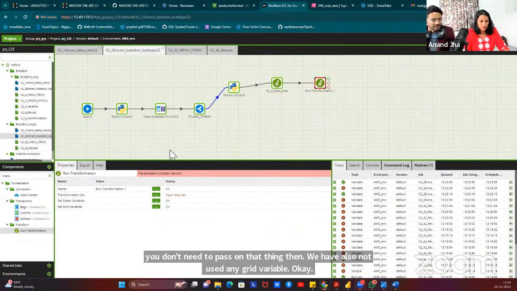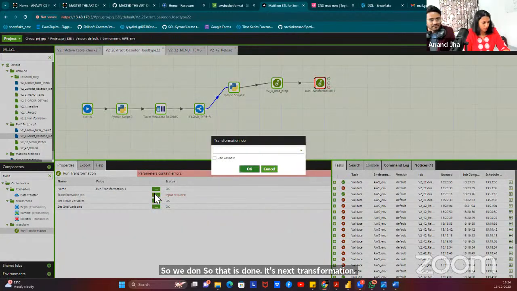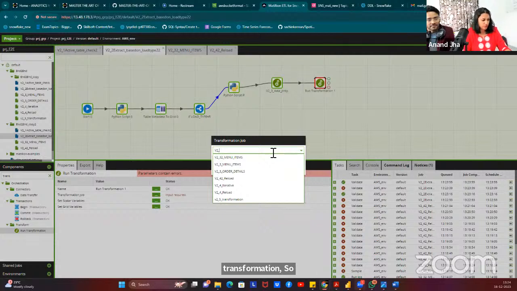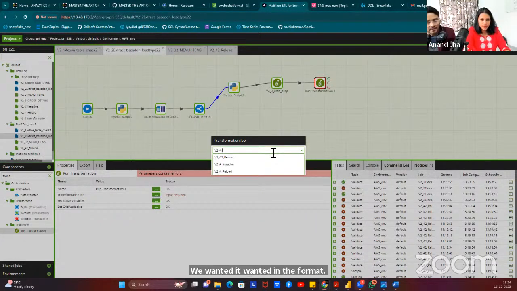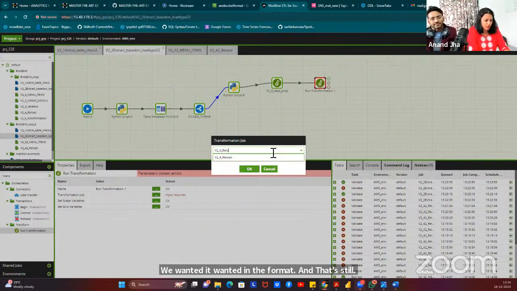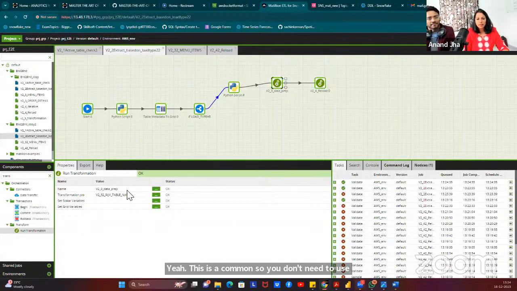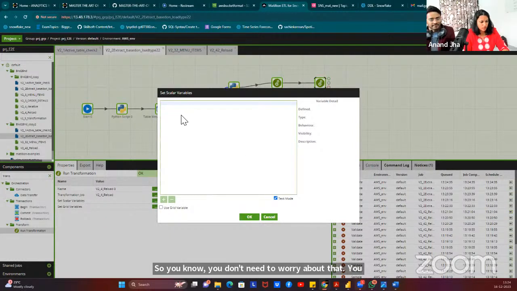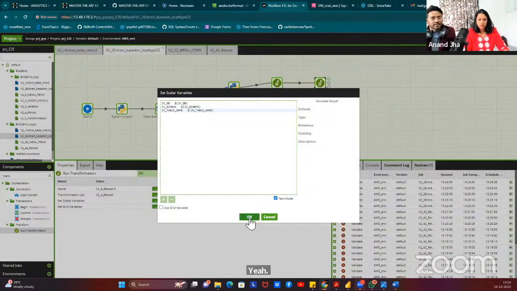Next transformation. So transformation job. We'll give a similar name. We want it in the format V24. This is common, so you don't need to use variables and all. Always use this only. Here you need to add a variable in the beginning because, like I told, for each table it is one. That's fine. So here you don't need to worry about that. Here we do need to pass on the variables. JB, JB schema, table name, and table name.